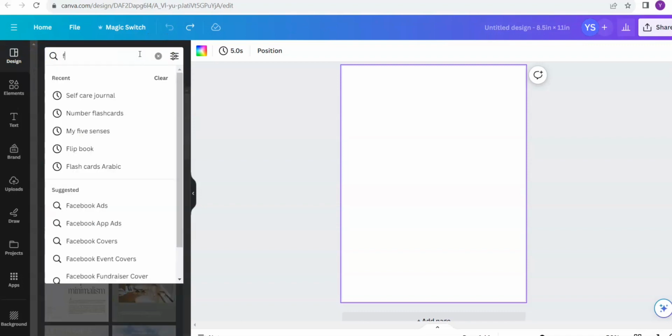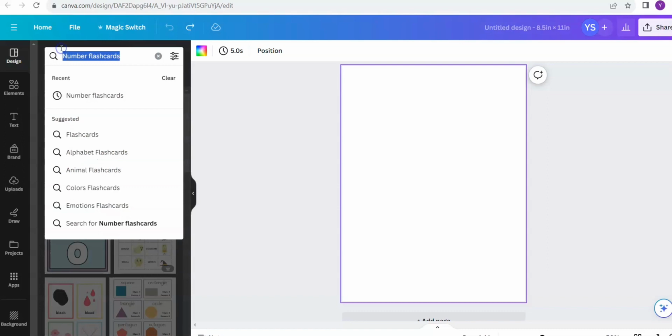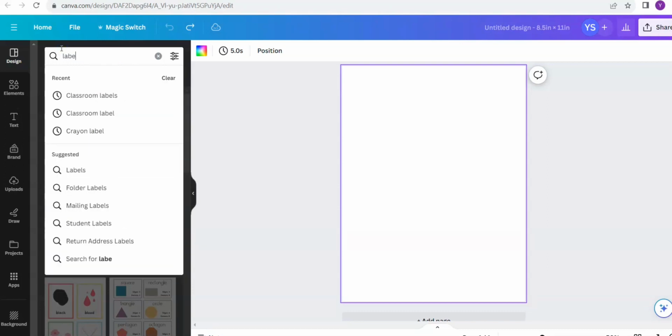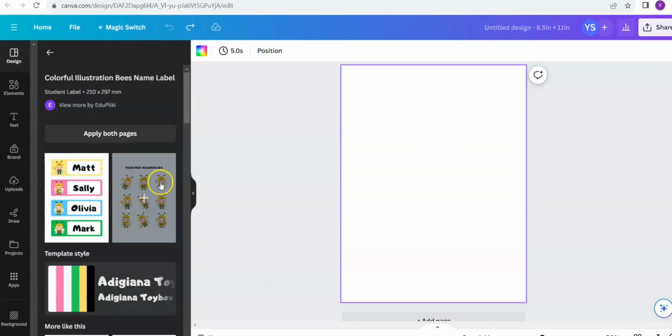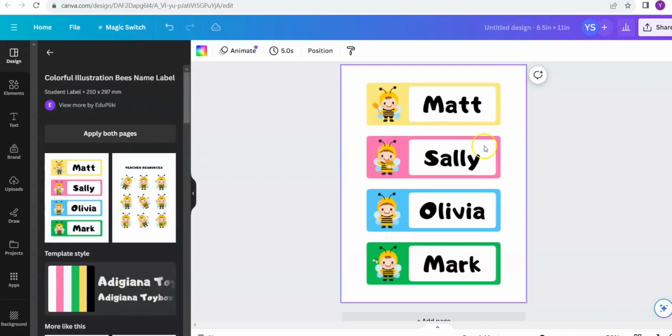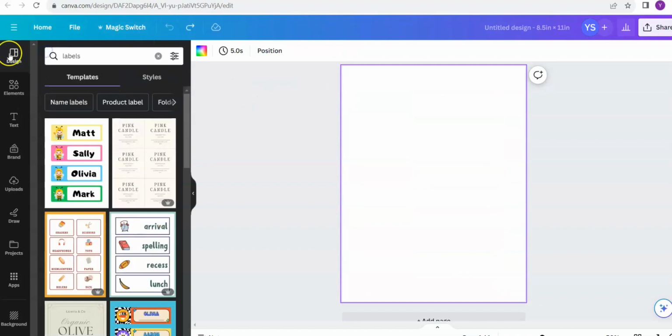You can do anything from flashcards to labels. If you're looking for inspiration, obviously you don't want to just take something and copy it exactly. But it is a good tool to use if you're looking for sizing or things like that. Oh, it's actually so cute. Okay, so that is the design tab.